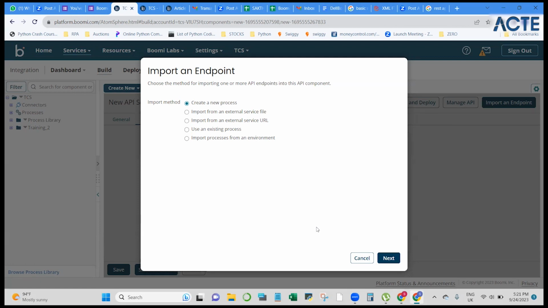If you are doing it in dev, then dev only. Let's say, for example, you have deployed a REST API call in this dev atom, and you are building this process in SIT or UAT atom, some other atom.